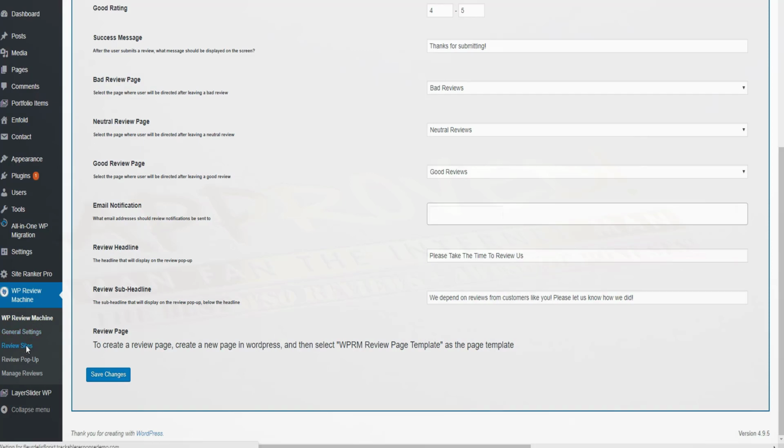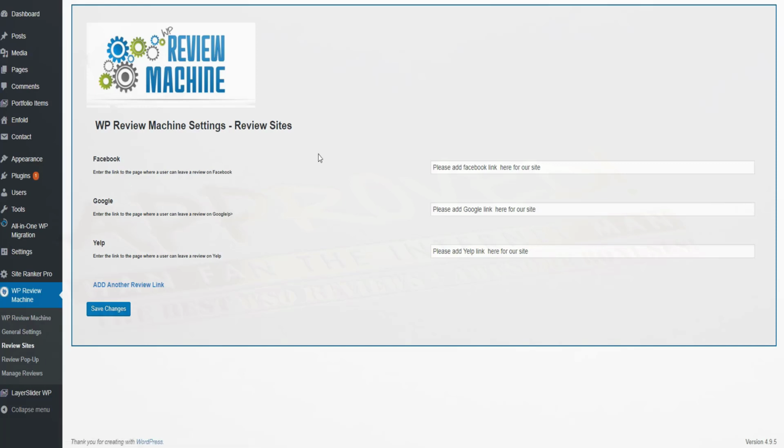If you go down to review sites, this is where you can set up where they're going to go. So by default, there's Facebook, Google, and Yelp. And you can add the link in here where you want them to go. So now they've left a good review. We're going to say, hey, why don't you also leave a good review on our Facebook page? And then the link to that page is going to be posted right here. Same with Google, same with Yelp.